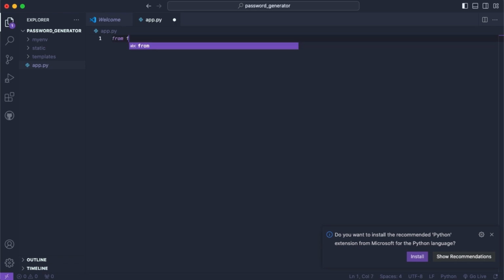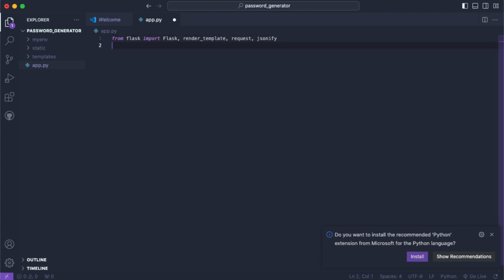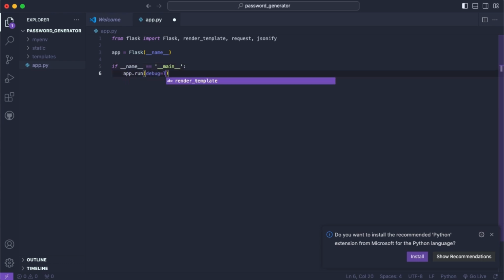Now we will start by importing Flask. So from flask import Flask, render_template, request, and jsonify. Now we will just create an instance of app, so app = Flask(__name__), and then we'll say if __name__ is double equal to "__main__", app.run, and we will say debug is equal to True.